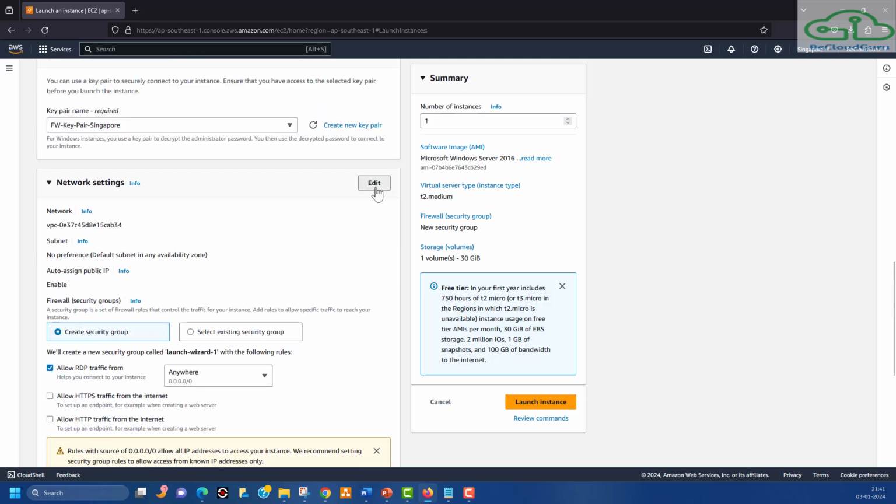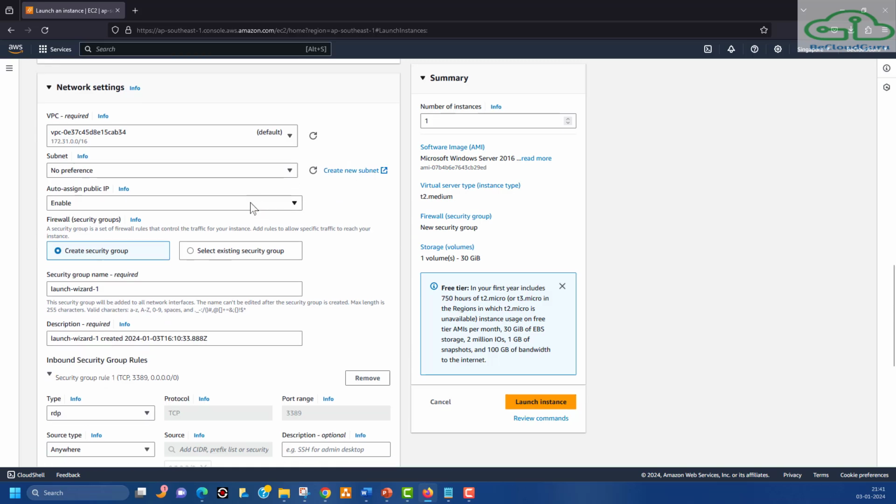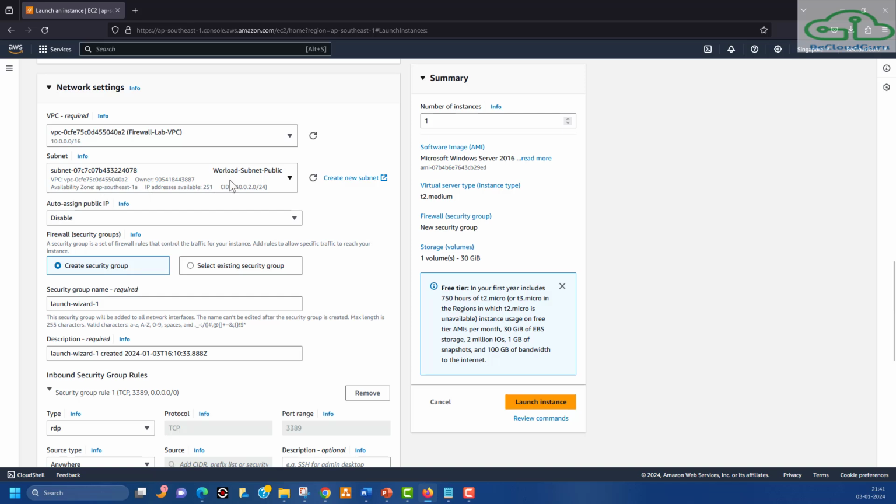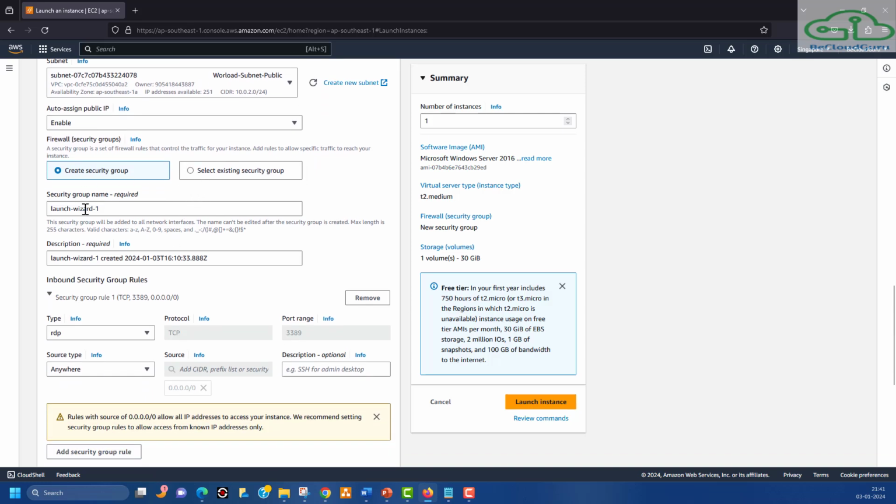Now I'm going to edit the network settings because I don't want this EC2 instance to be launched on the default VPC. I'm going to make it the firewall lab VPC subnet. I'm going to use the workload subnet public. I want this to have a public IP because this is going to be a publicly accessible web server. I'm going to create a security group. I'm going to call it firewall demo security group 01, and I'm going to just copy paste the same thing. You can put descriptions that are meaningful.